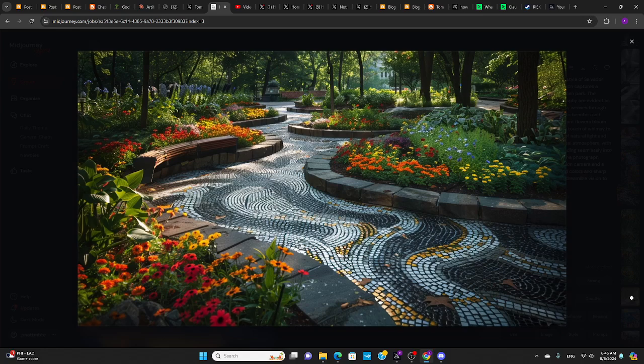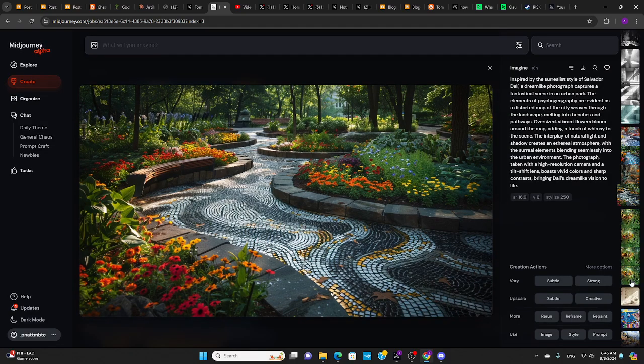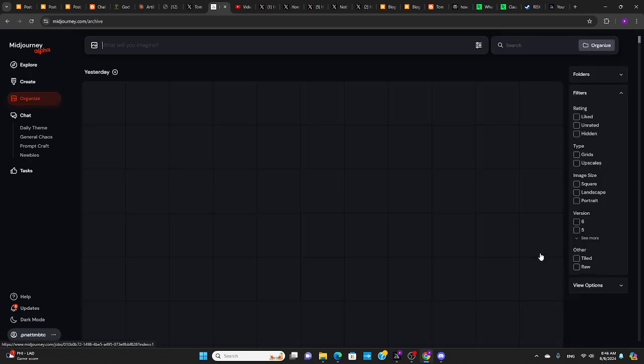I'm going to start out by showing some images and prompts of the daily theme, which was psychogeography. Okay, right here, psychogeography. All right. And I'm going to click on organize. I think I already get organize. So I'm going to say organize. Maybe I didn't need to do that. Organize and then upscales. All right.